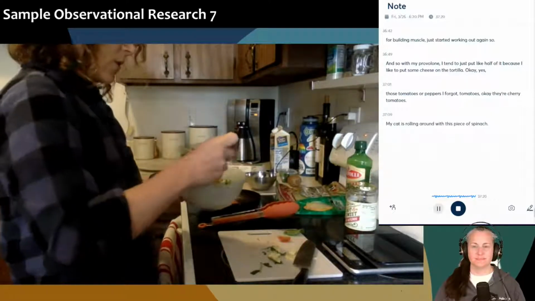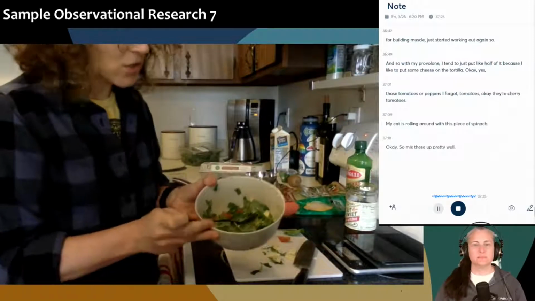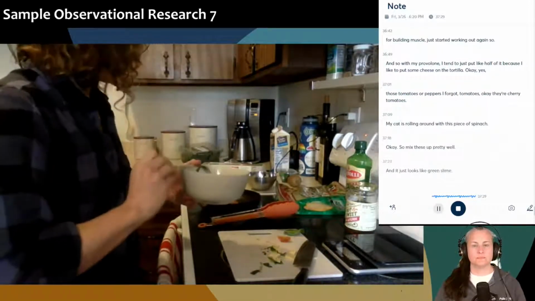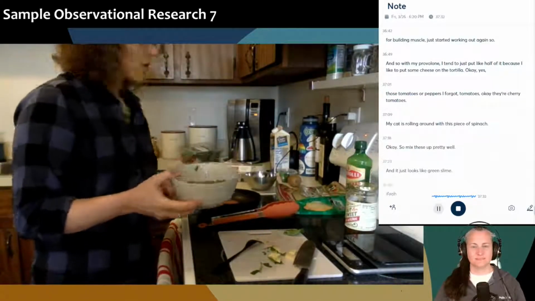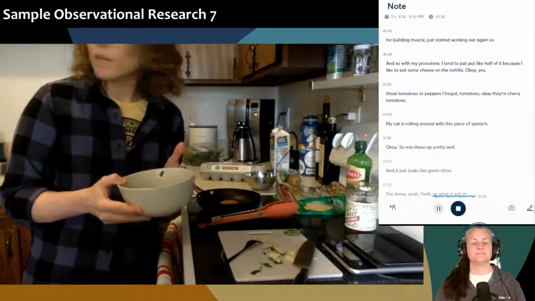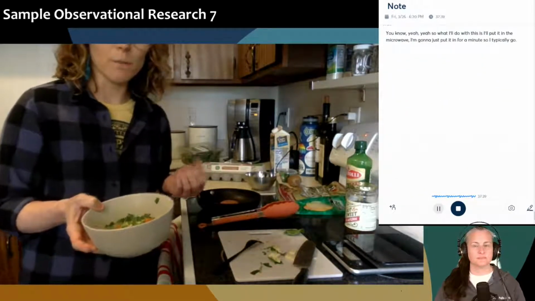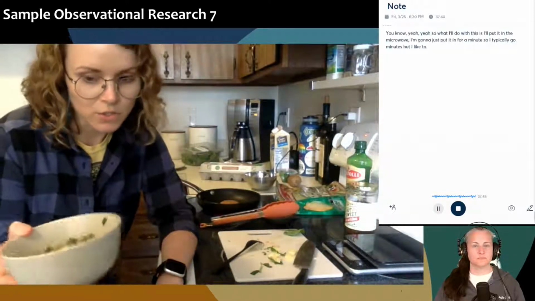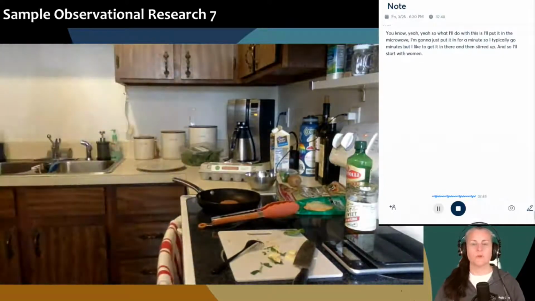Okay, so I've mixed these up pretty well. I don't know if you want to see that. And it just looks like green slime. And yeah, so what I'll do with this is I'll put it in the microwave. I'm going to just put it in for a minute. So I typically go 2 minutes, but I like to get it in there and then stir it up. And so I'll start with 1 minute. All right.